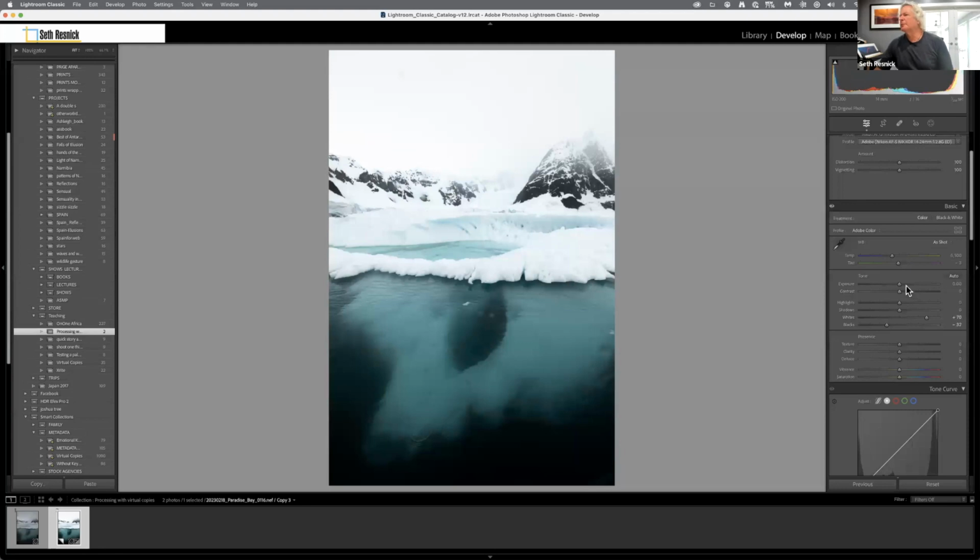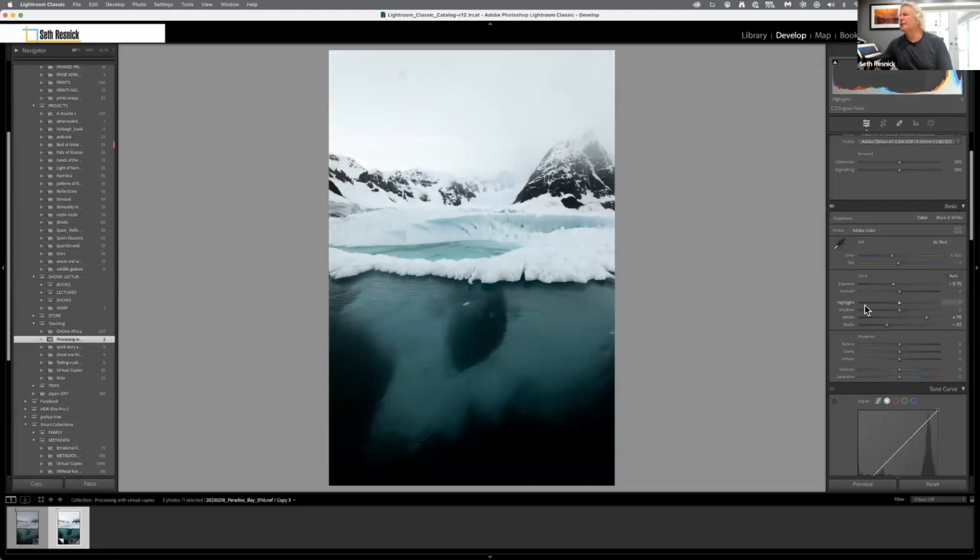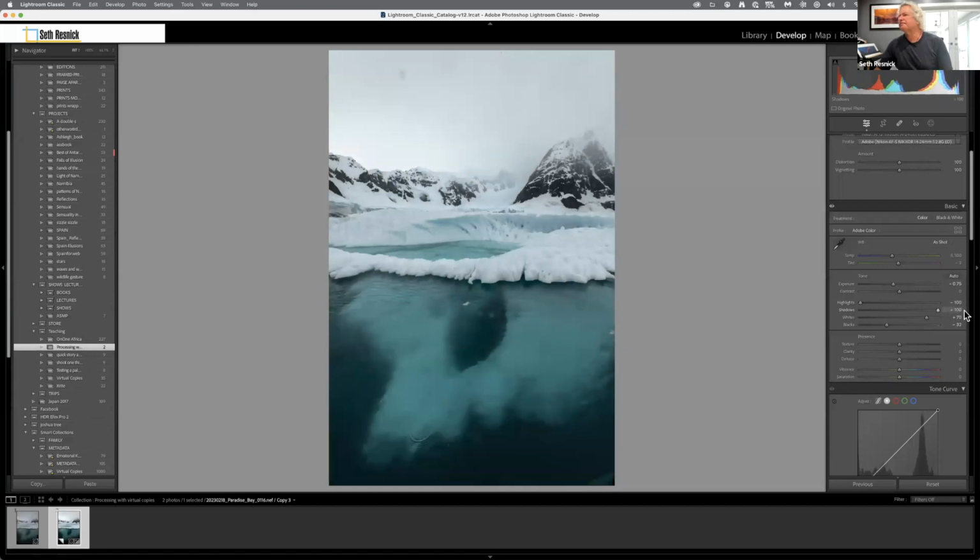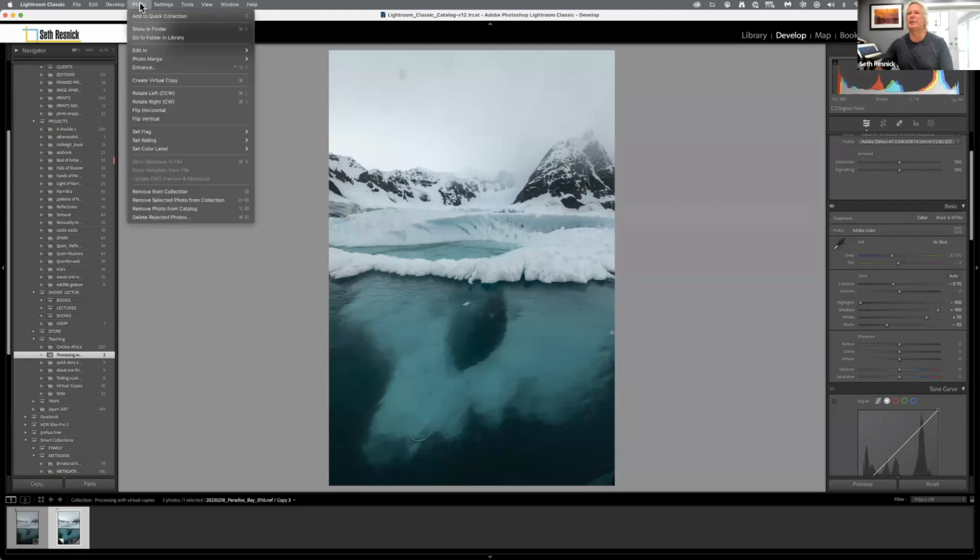Now I'm going to bring my exposure down to balance that out. Bring my highlights down, open up my shadows. And that's a very good starting point. So now I'm going to make another virtual copy.